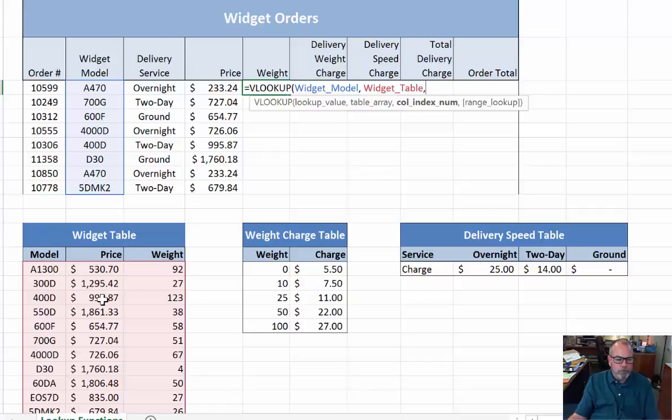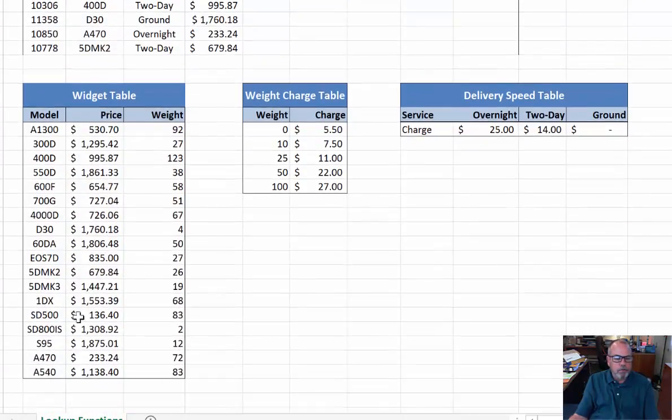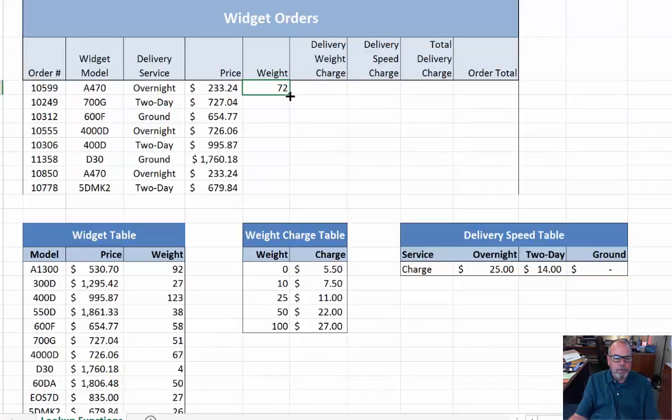So the model number is column 1. The price is column 2. We want to pluck the weight from column 3, and I want an exact match, so that's a false. So we get 72, and let's just verify it. A470 is 72 pounds. Propagate it down the column. And we have the 2 columns filled out with price and weight.